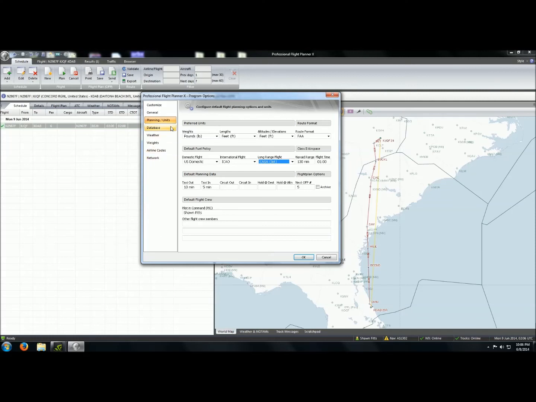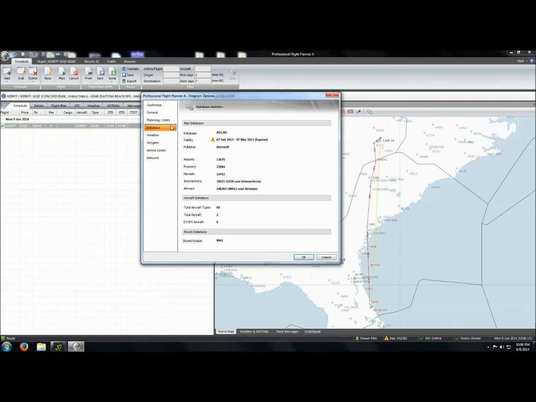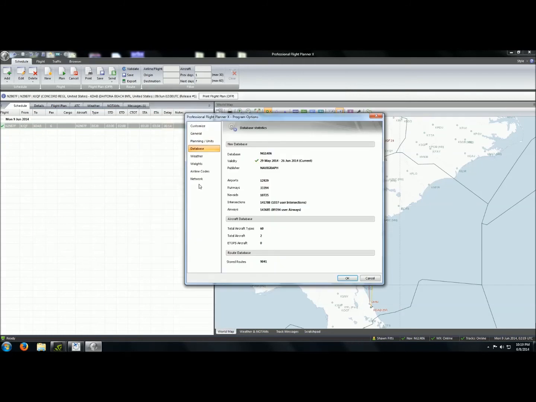Continuing on here, we can take a look at the database. It's going to give you, see, you know what? This is where I was incorrect. The nav database is expired. It is showing the Aerosoft database. I'm sure there's a way to update that. And you know what? It's probably going to be through NavGraph. We'll have to check that out. And actually, I want to stop here for just a second. Take a look. All right.